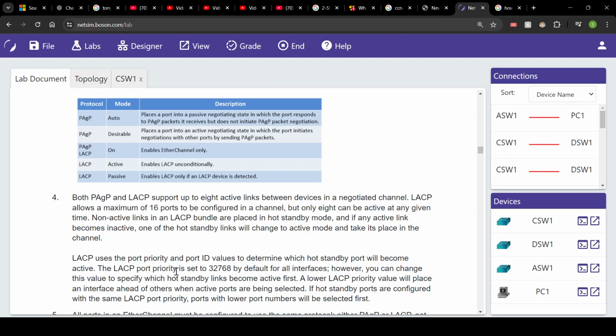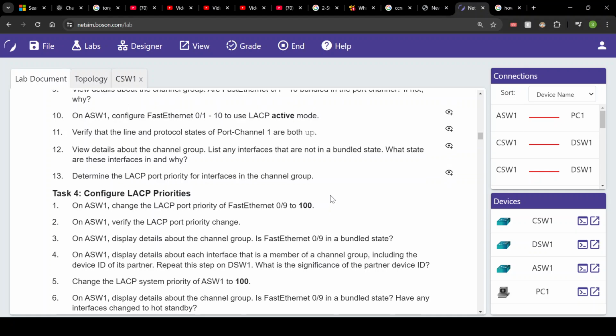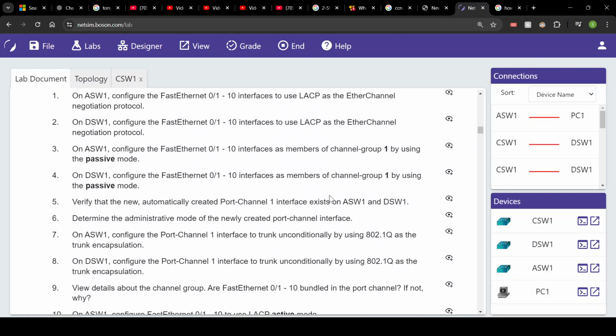The LACP port priority is set to 32768 by default for all interfaces. However, you can change this value to specify which hot standby links become active first. The LACP priority value will place an interface ahead of others when active ports are being selected. If hot standby ports are configured with the same LACP priority, ports with lower port numbers will be selected first. Okay, that's the key to remember for question 4, guys.